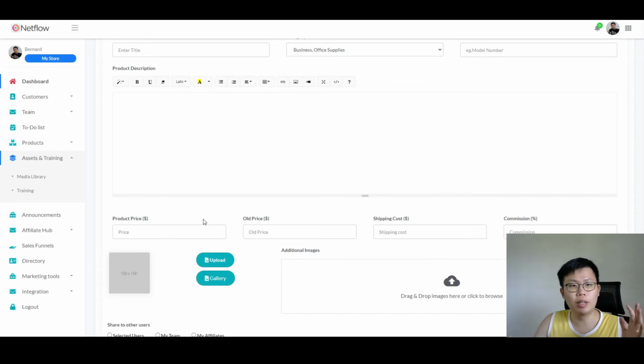Last but not least, you also have the prices right here, right below. The product price and also the old price, the default price that you set, and this will be the discounted price in case you have a promotion going on, then you can utilize this feature. And of course, if you have a shipping cost included, please type it right here as well. And commission is for products that you plan to set as an affiliate offer.